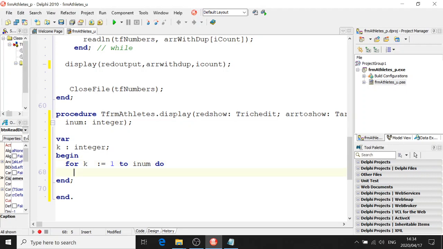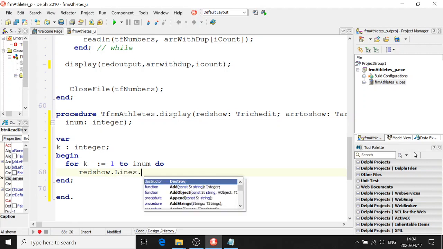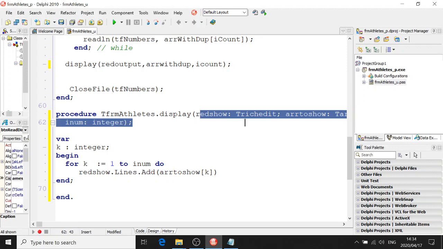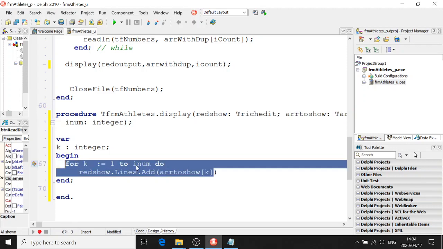do, and then I'm going to use red show, the parameter dot lines dot add, and ARR to show box number k. So there's a very simple box number k. We've got to use box number k here. Remember, the for loop is going from 1 to inum, so we're using the parameters that are coming in here over here in this for loop.